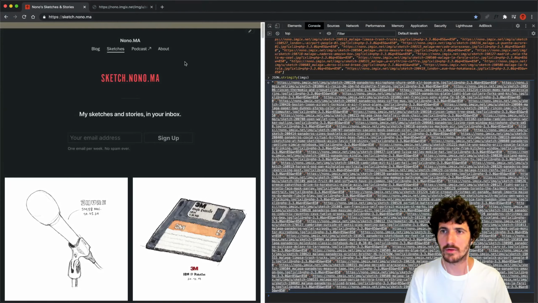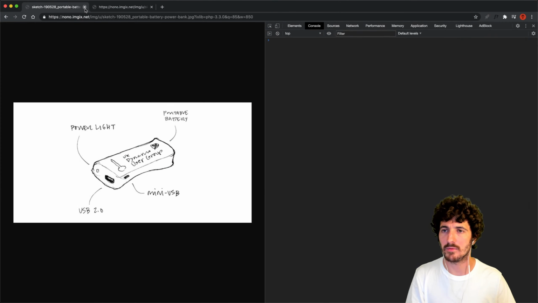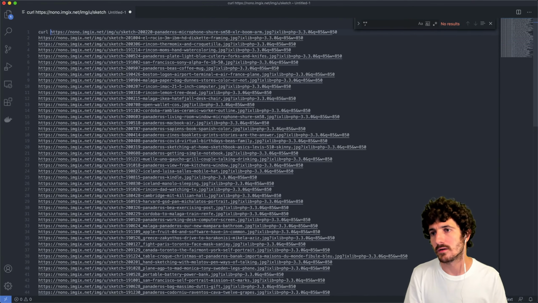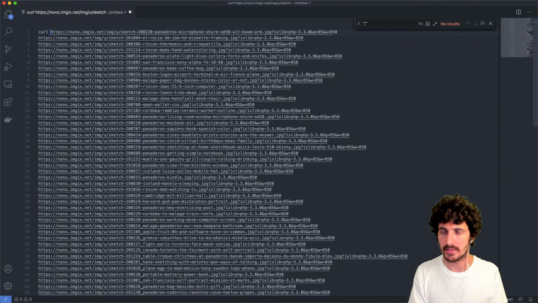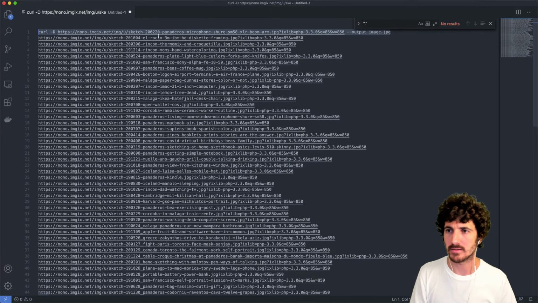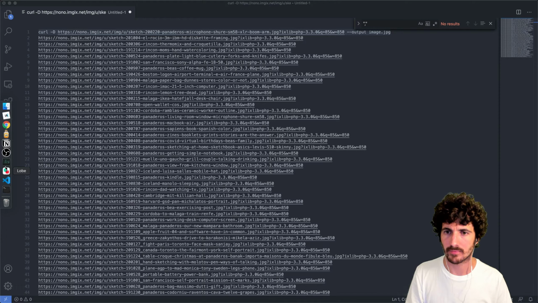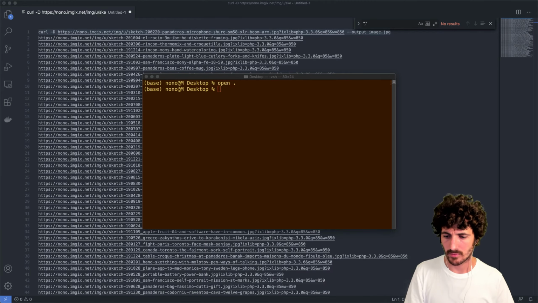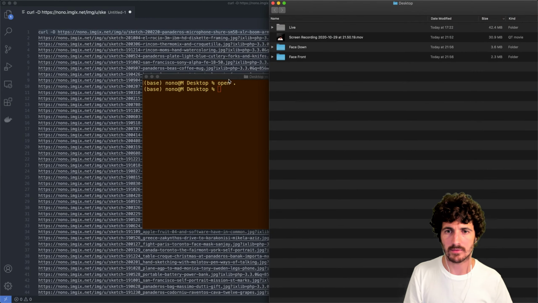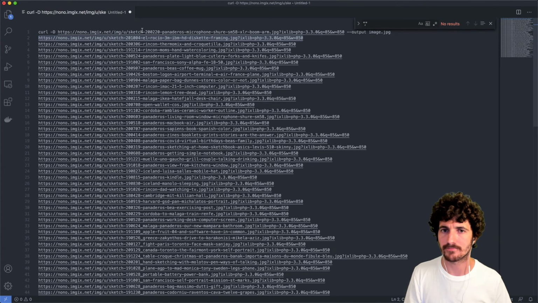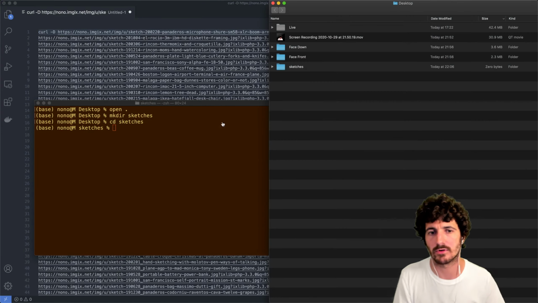Okay, so now we get one of these URLs. That should work. Yeah, we got the image. And what I'm gonna do is download this. Let's see if this works. So if we go to the desktop, make a new directory with the sketches, and we run this code. So we're downloading an image with curl.